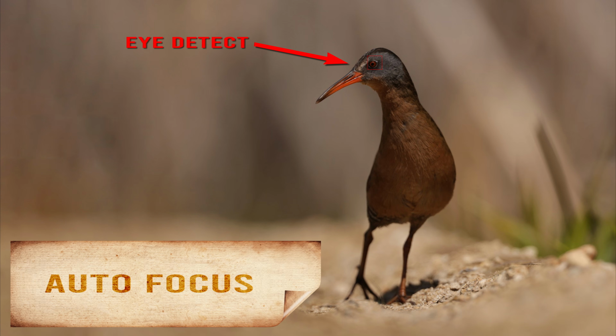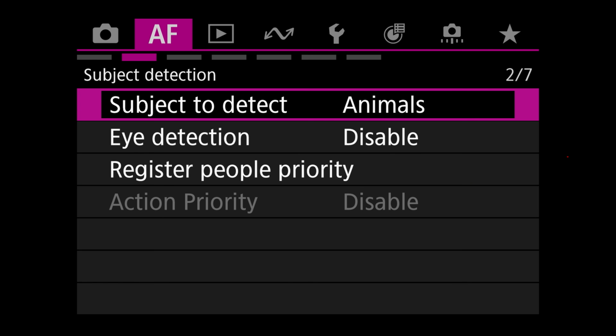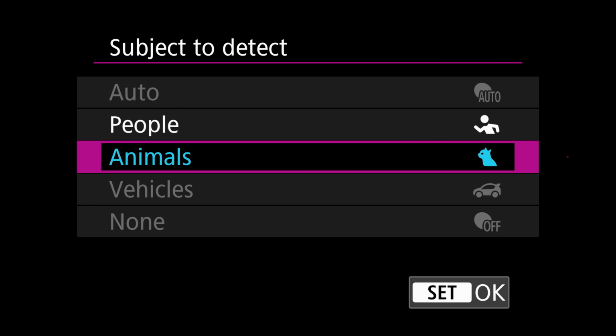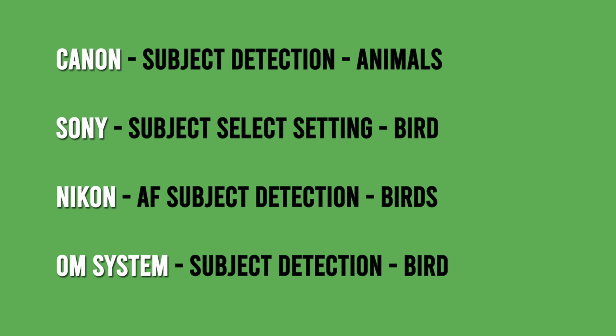The first common mistake is not customizing your camera's autofocus settings. Modern cameras have incredibly advanced subject tracking systems, especially with features like animal eye detection. But relying on the default settings means you're not getting the most out of that technology. For instance, on my Canon R5 Mark II, I always enable animal eye detect. Most major brands like Sony, Nikon, and OM systems offer similar options for tracking wildlife subjects, so make sure to turn that one on.